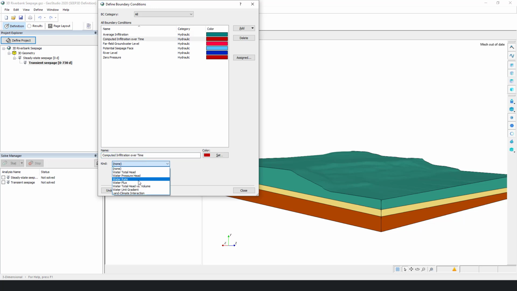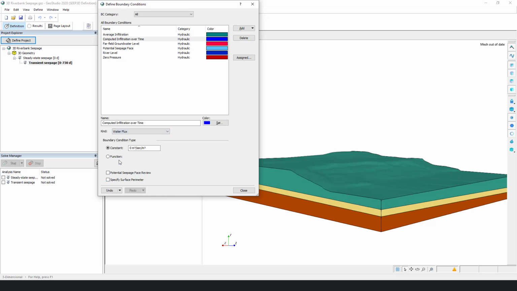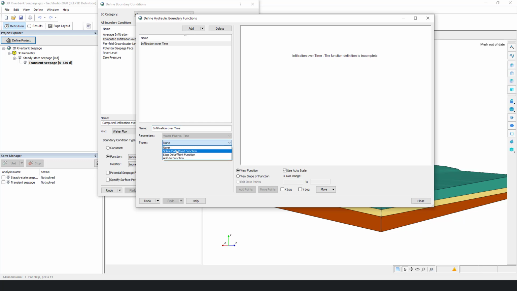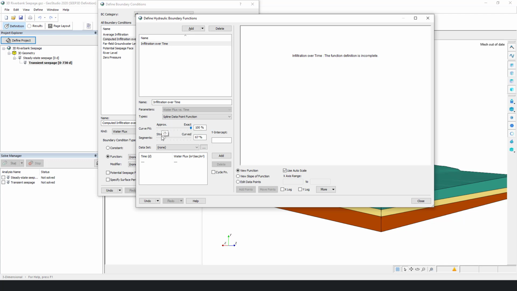This will be a water flux type of boundary condition. I will use the function option since the infiltration computed in the original file changes over time given the land and climate interactions. I will define the function by pressing the ellipses button, adding a new function, and selecting the spline data point function type with straight line segments. I now wish to paste the data points into this dialog based on the deep percolation data from my original analysis.